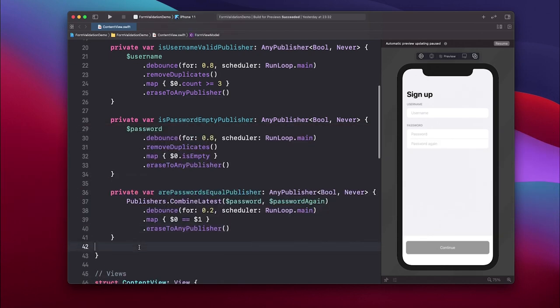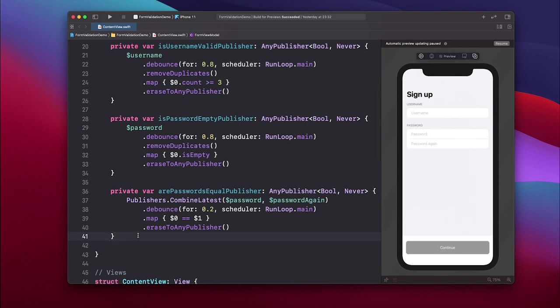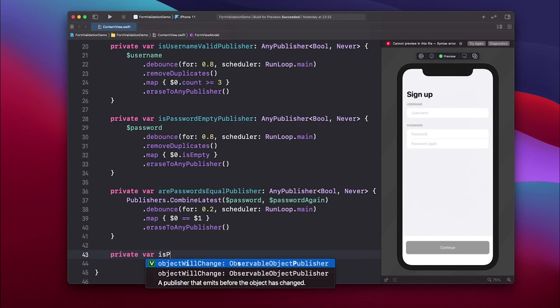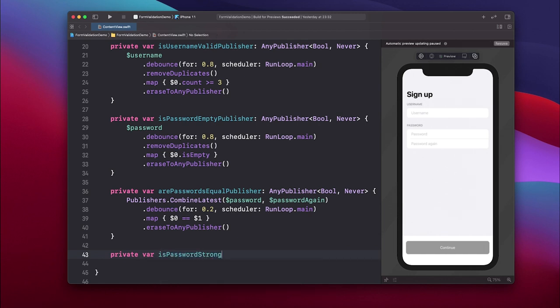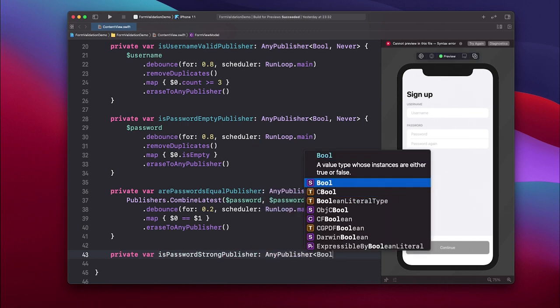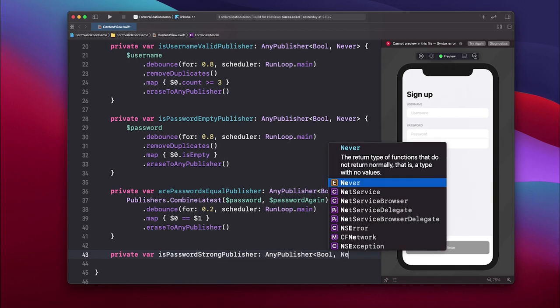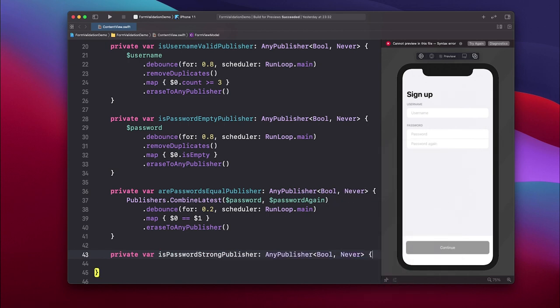Lastly, we also have to check whether the password is strong enough. So let me create a private variable called isPasswordStrongPublisher, which is going to be of type AnyPublisher, going to return a Boolean and never fail. Now what I will do in here is access the password publisher again, and I will also do a similar debounce as before in here.